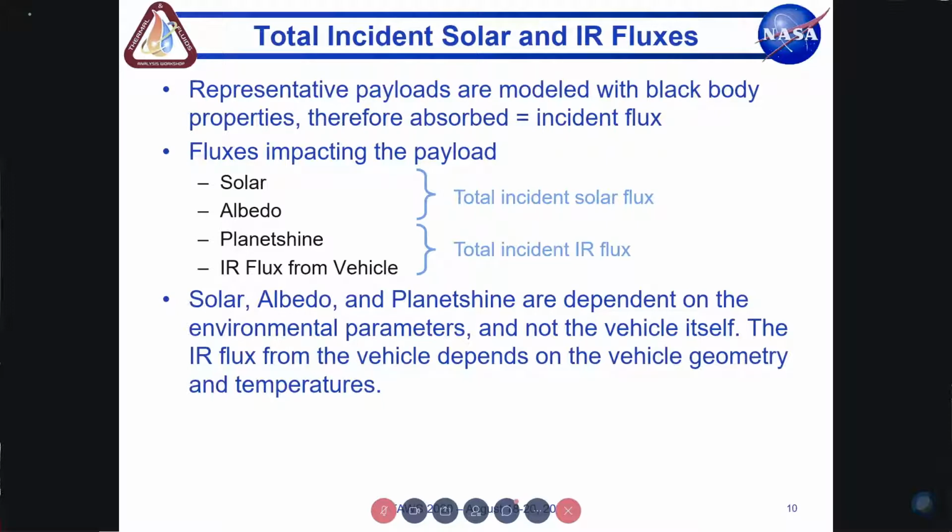So now that we know how to calculate the sink temps for each side, let's talk about the fluxes. If you remember a couple of slides ago, the optical properties of the representative payloads are blackbody properties. So the incident flux is equal to the absorbed flux. And we want to calculate the incident flux because what is absorbed by each of the actual payloads is going to also depend on their individual optical properties. So that is why blackbody properties were used, because in theory, the vehicle wouldn't necessarily know what optical properties each payload has.